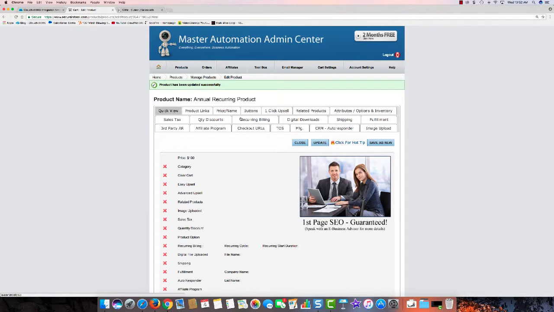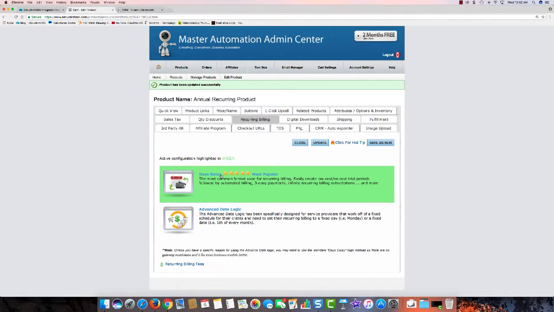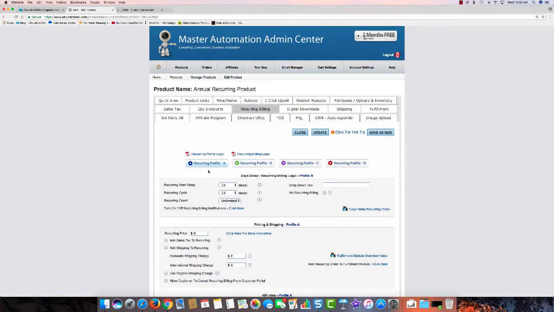And now we're going to put in our recurring billing. Most people are going to use just the day's delay. This is the most popular. Keep in mind you can create 4 and actually 5 recurring options, because you can have a no recurring billing option, recurring profile 1, 2, or A, B, C, D. And this allows you to let people choose.